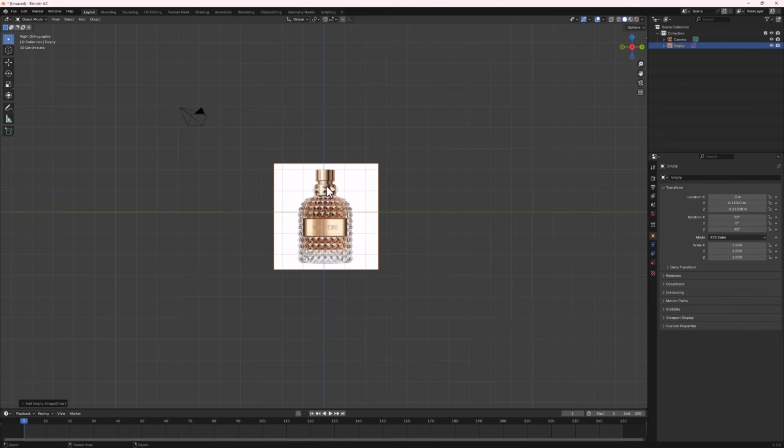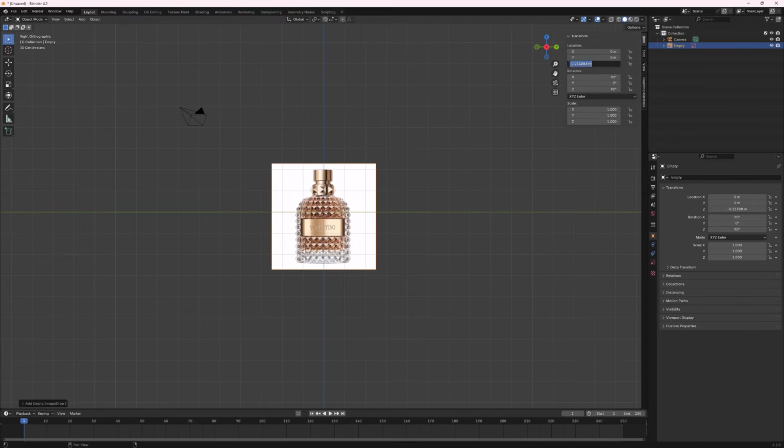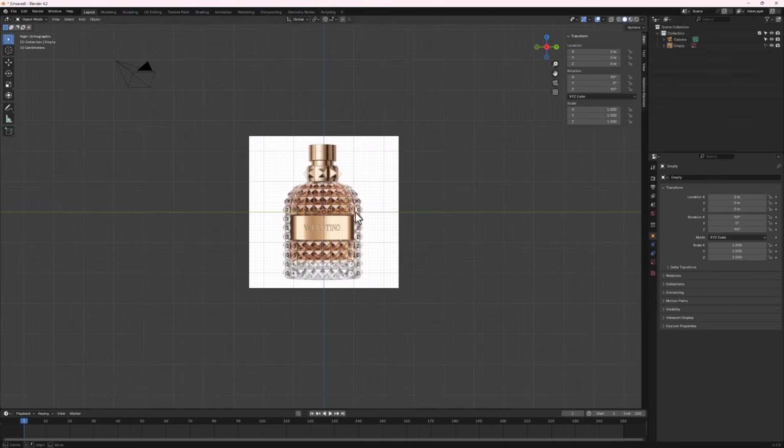Once I have my reference image dragged into my scene, I'll hit N and reset this transform, set everything to 0, 0, 0, so that my reference image is right at the center of my scene. Once I have this done, I can just turn this on and then click here so that we will not mistakenly move our reference image.